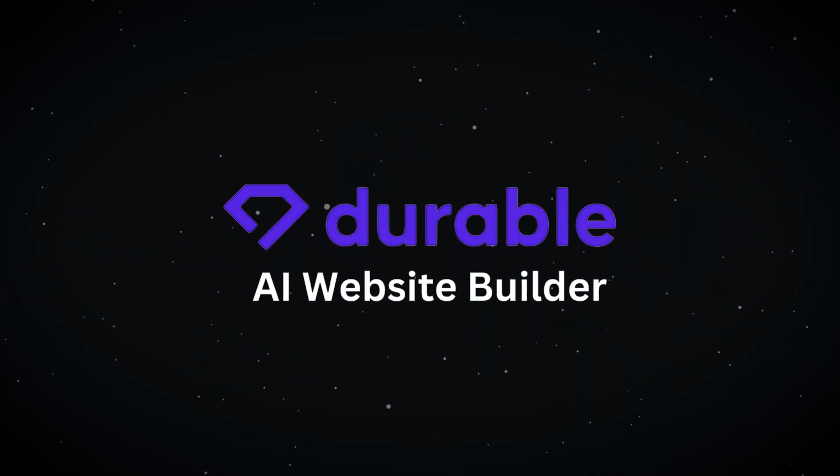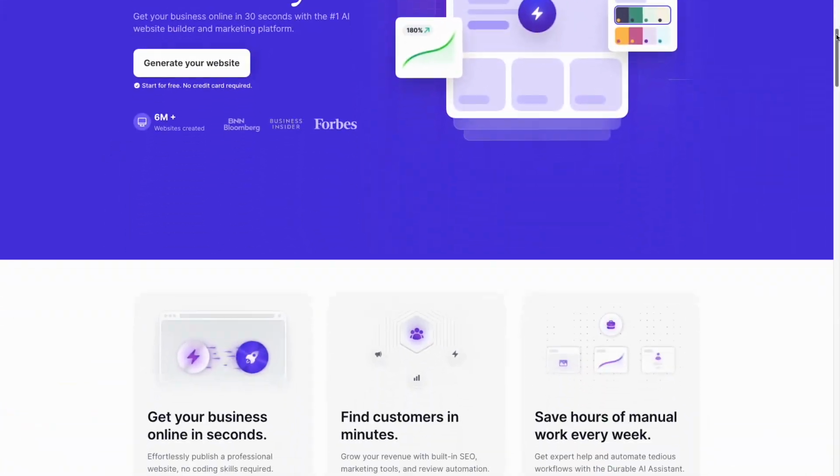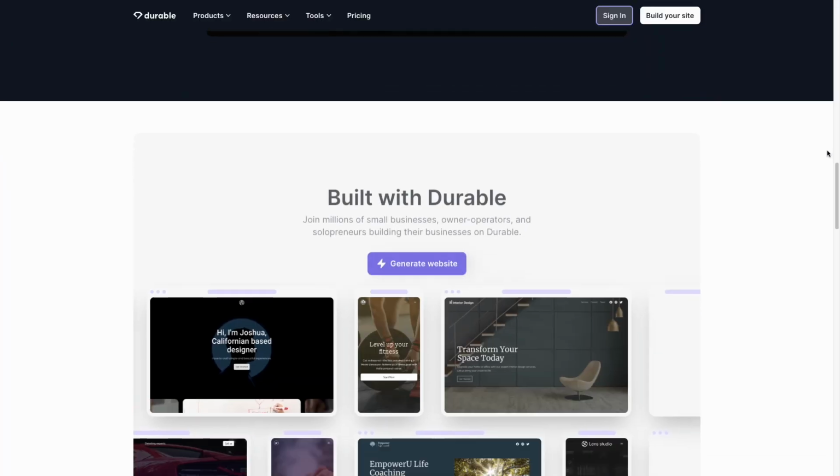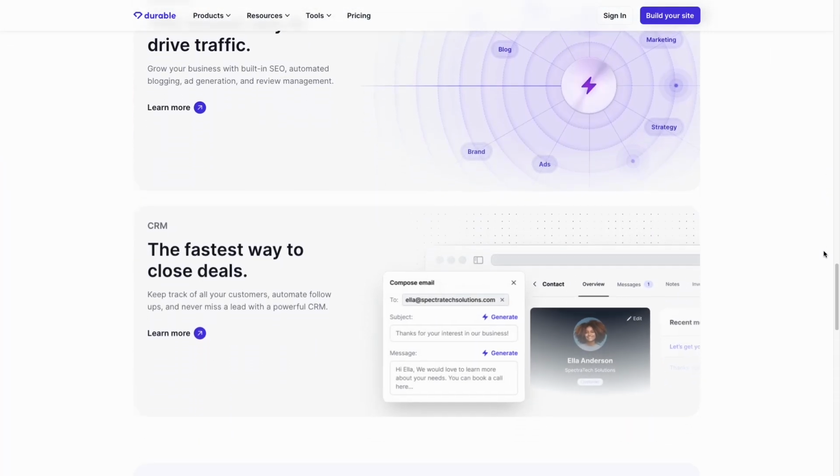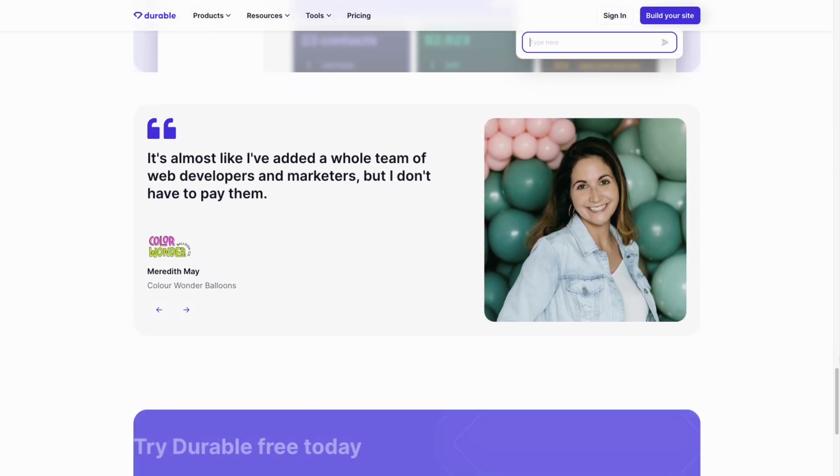AI tool number 6 is Doable. Doable is a website builder that is powered by AI. Within a minute, it can create a website, and it's so fast that you don't even need to be a developer who knows how to code. So you might wonder, if I'm a developer, how do I leverage that? Literally, it looks like this website is built for what we call citizen developers, somebody who does not really know anything about coding.